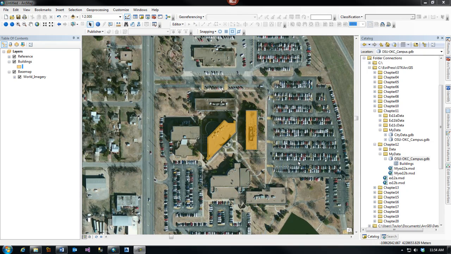In this video, I will be discussing the Week 11 homework assignment. On my screen, you can see that I have a couple of buildings highlighted here. What we're looking at on the screen is actually the OSU-OKC campus that I've zoomed into.